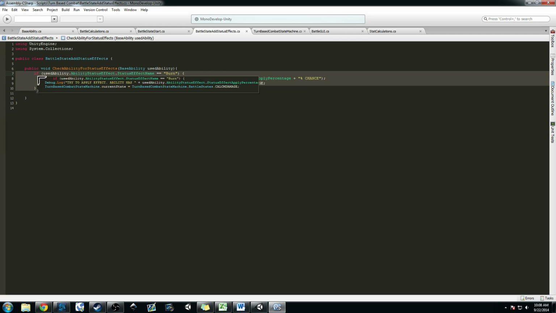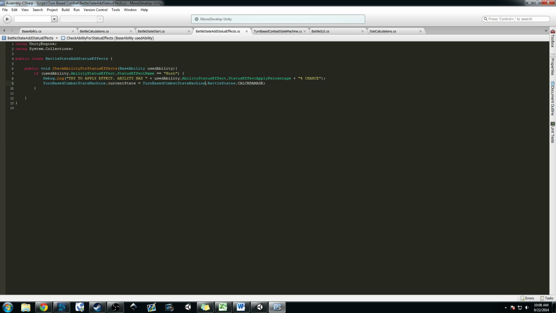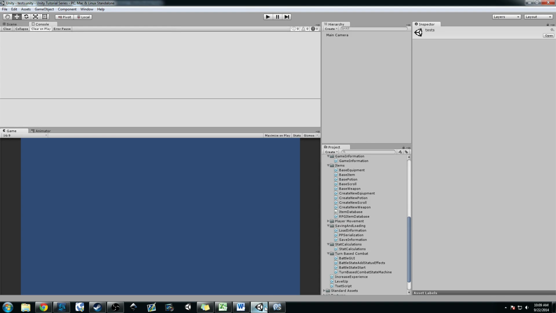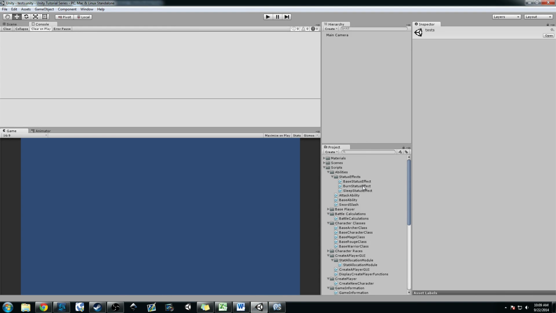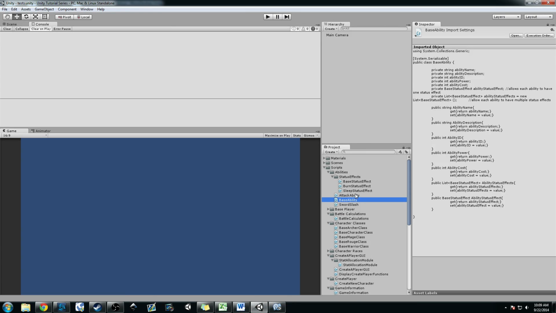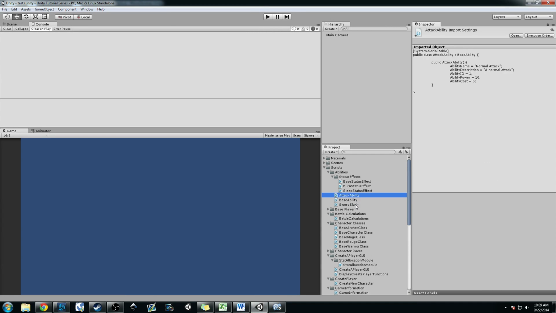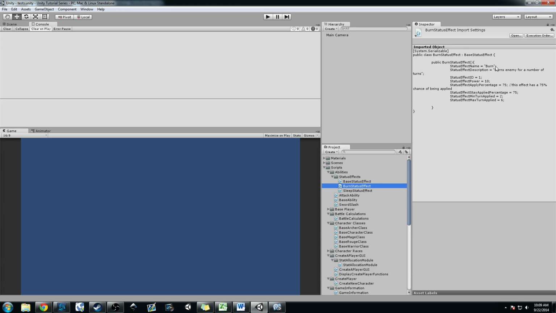So basically what I want to do is go ahead and see if we can get this ability to show up, because that's where we left off last time. And if it doesn't, we can figure out why. So the first thing we need to do is, I don't remember exactly where we put the burn attack. I think it's on attack ability or sword slash. So okay, sword slash actually has the ability, so we're going to look for the burn status effect, and the burn status effect is called burn.